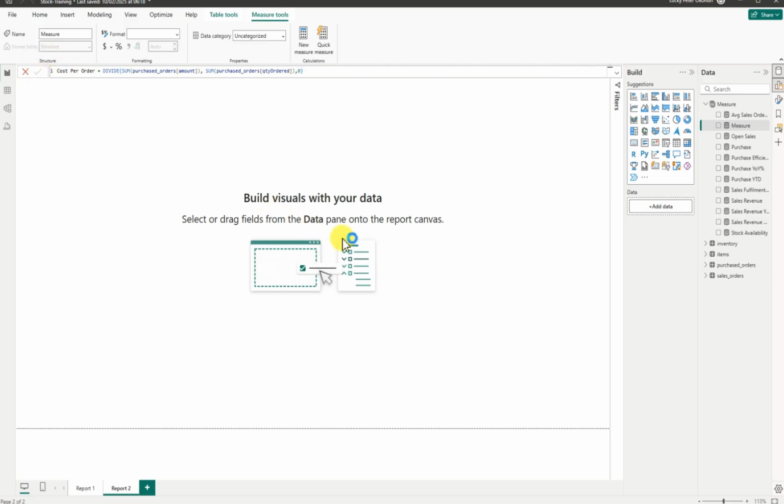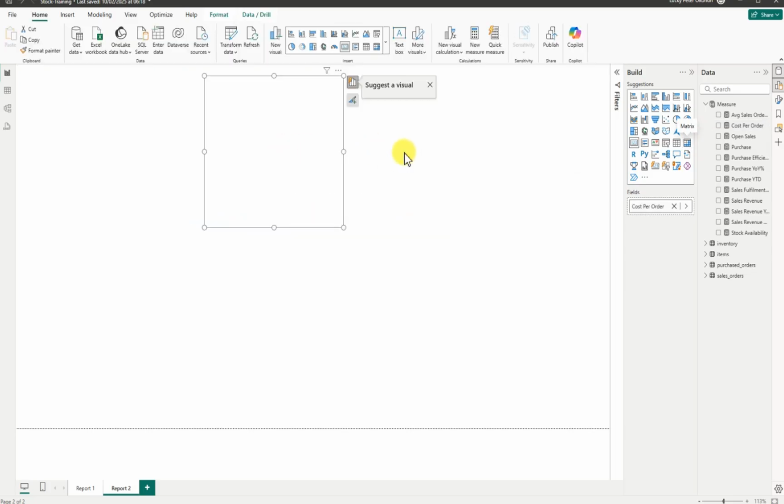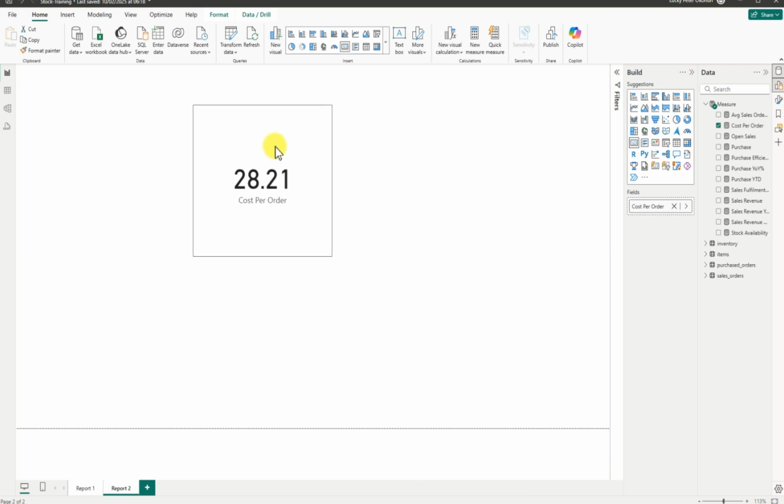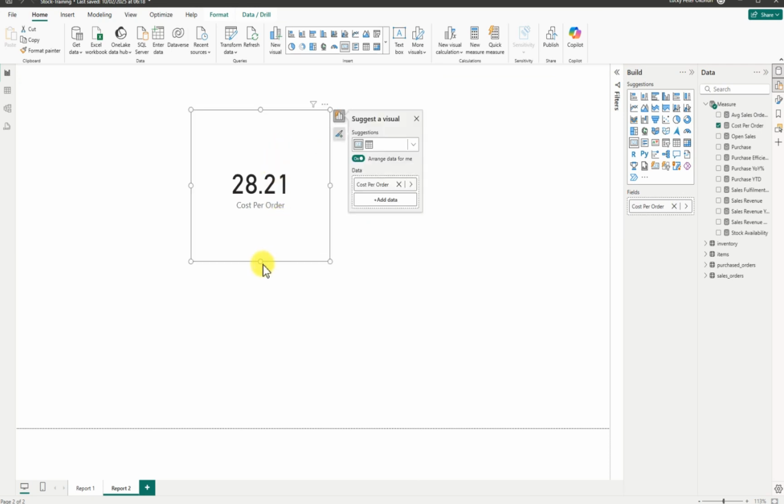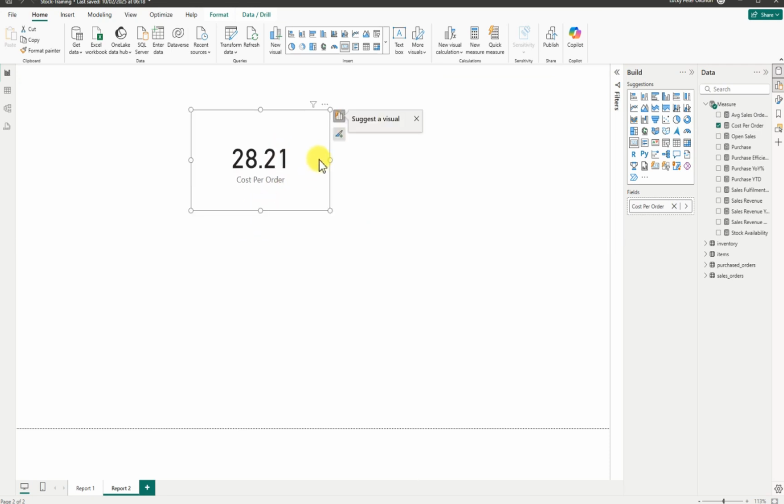I'm going to pick the KPIs one after the other, so we will not miss out on what we actually did. So let me put this one out, cost of purchase order. Let's see what we have there. So we have 28.21. That is good, so we can just leave it like that.